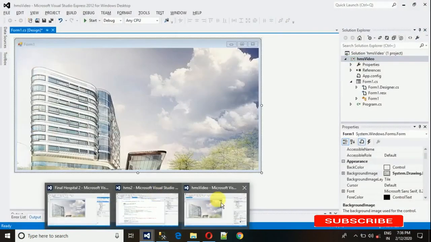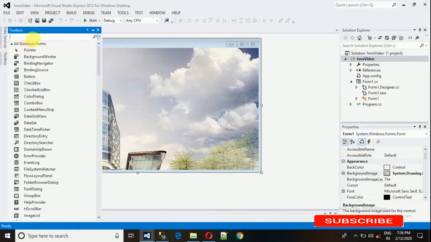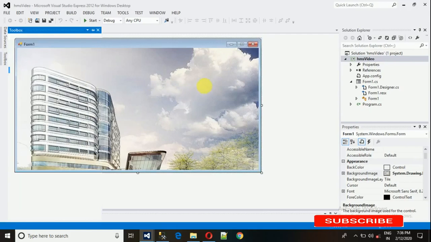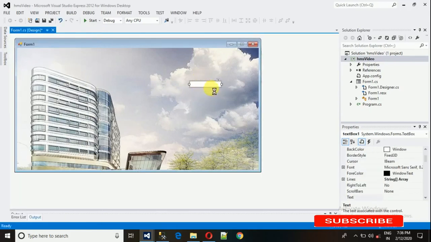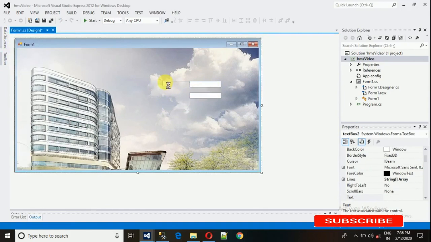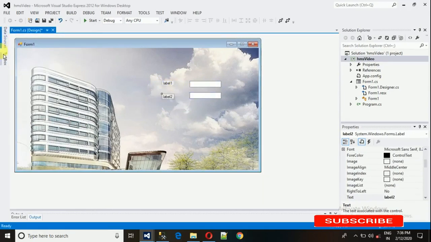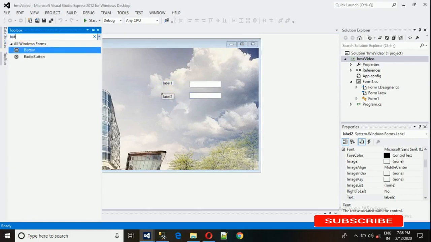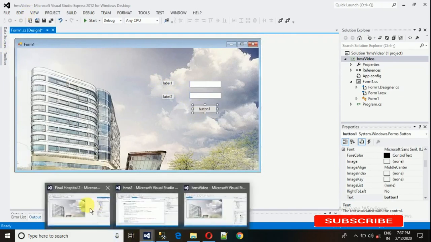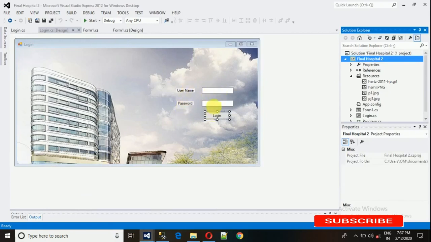Now let's go for the two text fields. Just drag and drop a text field, then copy and paste one more. We need two. What we also need is labels. Just drag and drop, we need two, right? So here it is, and one button. Just drag and drop it. Okay, so now it looks a bit similar. As you can see, this looks similar.